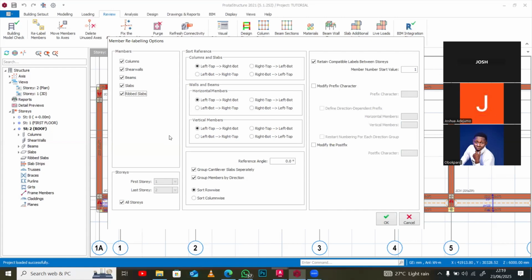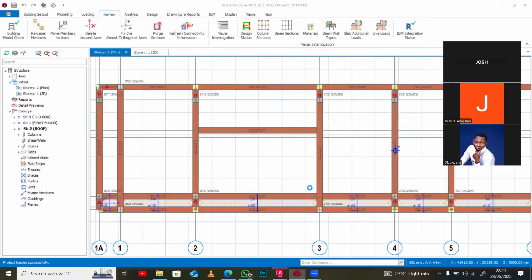I don't know whether you understand. Do you understand what I'm trying to say? Yes. So great. So that's the essence of doing that, so that it makes your work very organized.